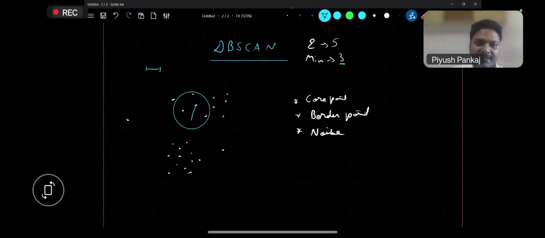Now the next part: this particular point that I have taken over here is going to be considered as, let me change the color for better view, this particular point is going to be known as core point. And these 2 points, from where we are not going beyond, are going to be known as, let's say, border point.